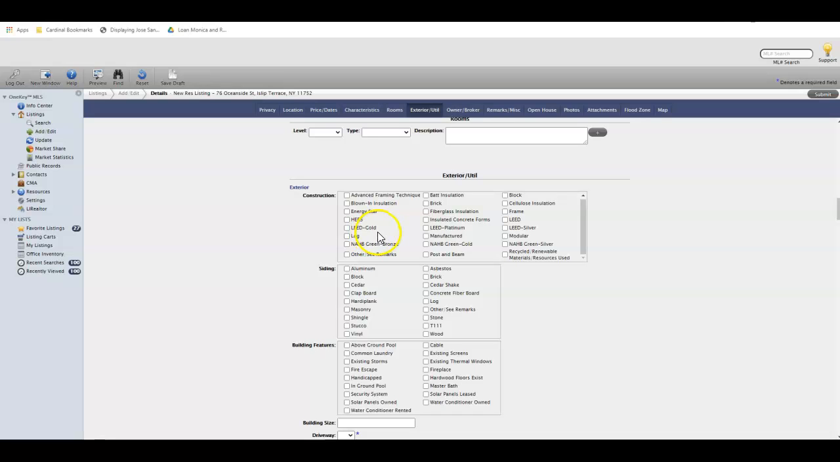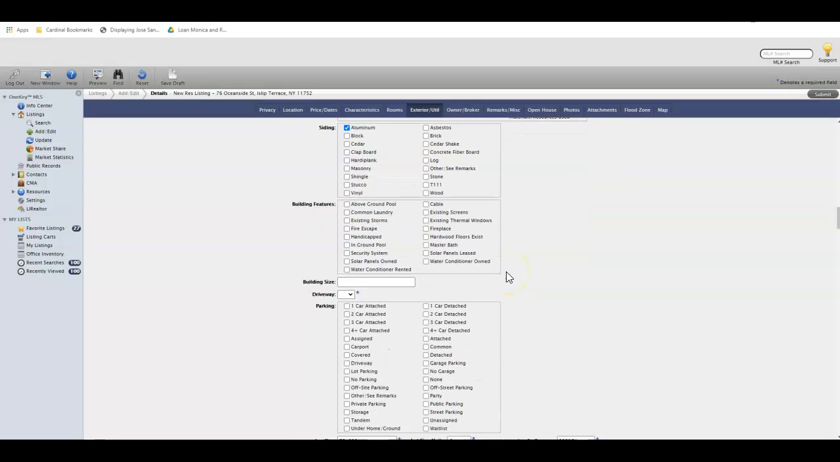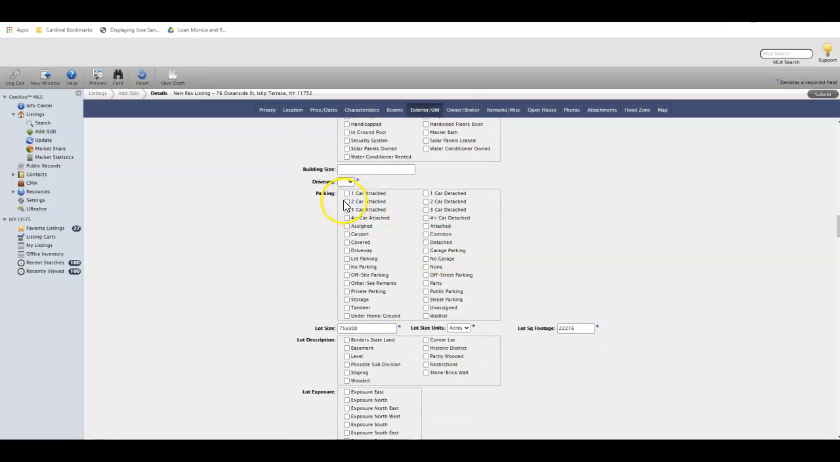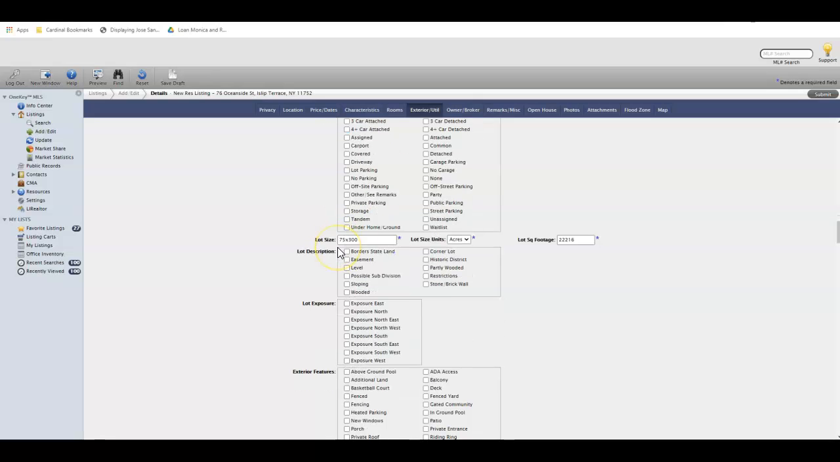Exterior. So if there's any exterior features or anything that you may want to list, what type of siding, is it aluminum? I happen to know this is aluminum siding. If there's any other features to this property, any green features, you may want to list it right here. Put that down. Then you also have building features: above ground pool, common laundry, existing storms, fire escape, any other features. Again, it's right there. You may want to select it. Parking, I happen to know this has a two-car attached garage.